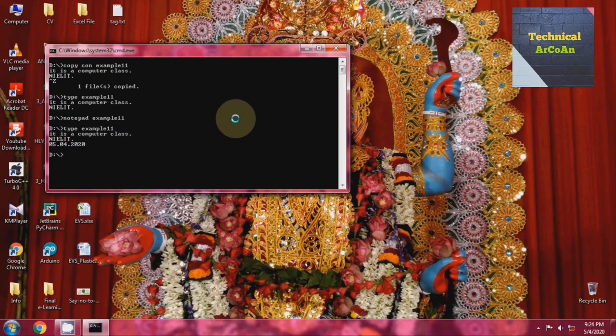Before deleting, we want to see the file in your directory, so just write dir.